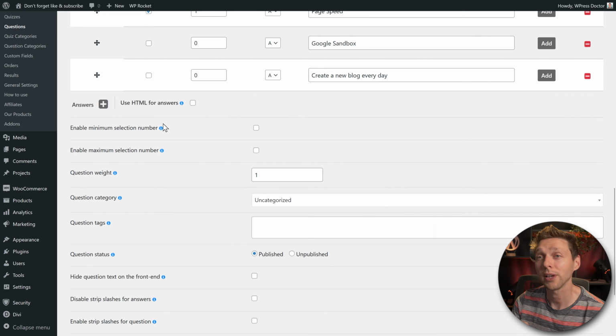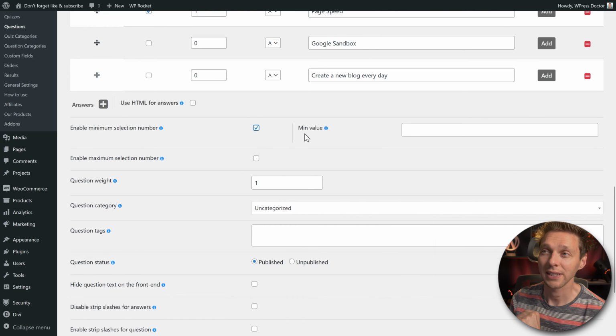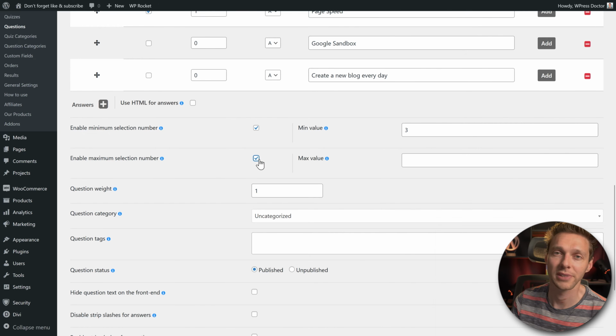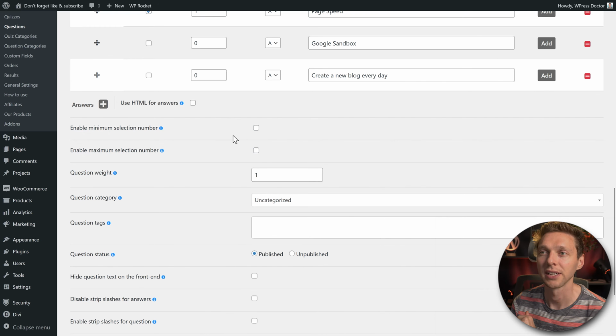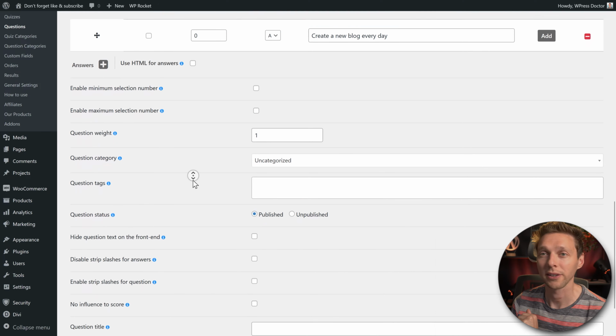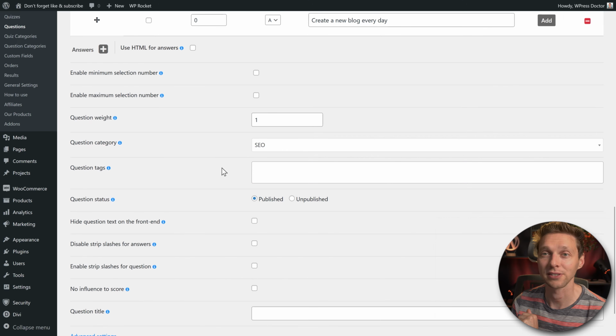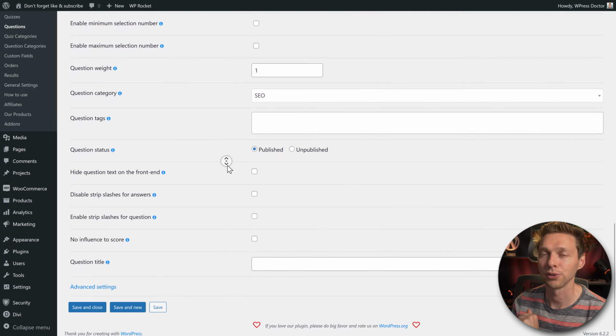If you scroll down, now we have more options for this question. Enable minimum selection number. If we select this, now we can add in that they have to choose a minimum of 3 answers. A maximum selection number, logically you would add in the maximum number, maybe 10. Well, in our case, we're not going to help them with this, so let's just disable this one. Then the question weight is 1, great. The category is again SEO. The tags, we're not going to use them.